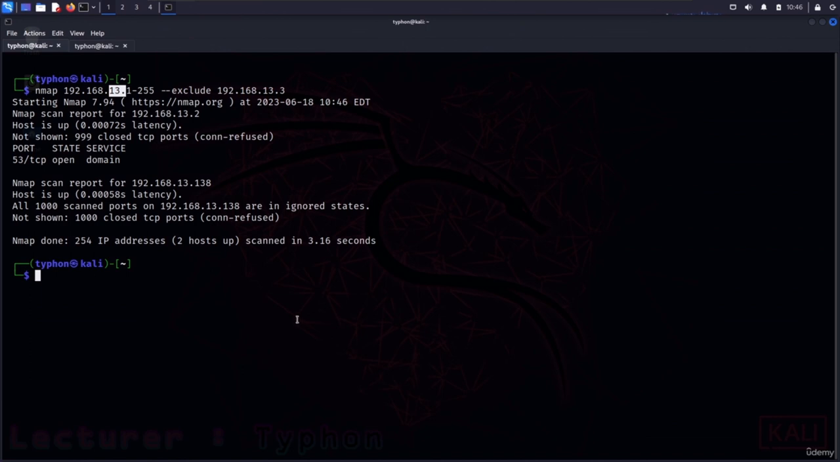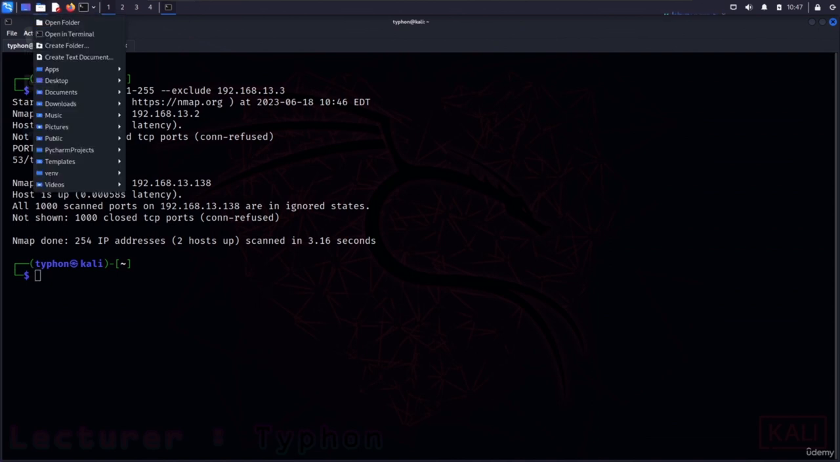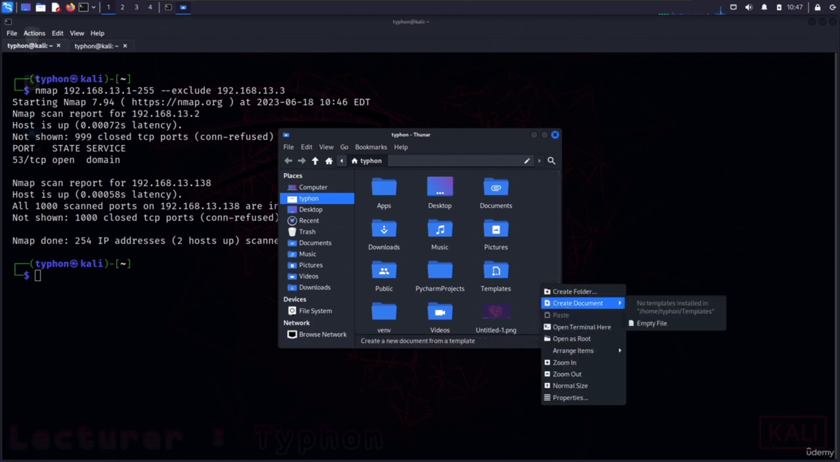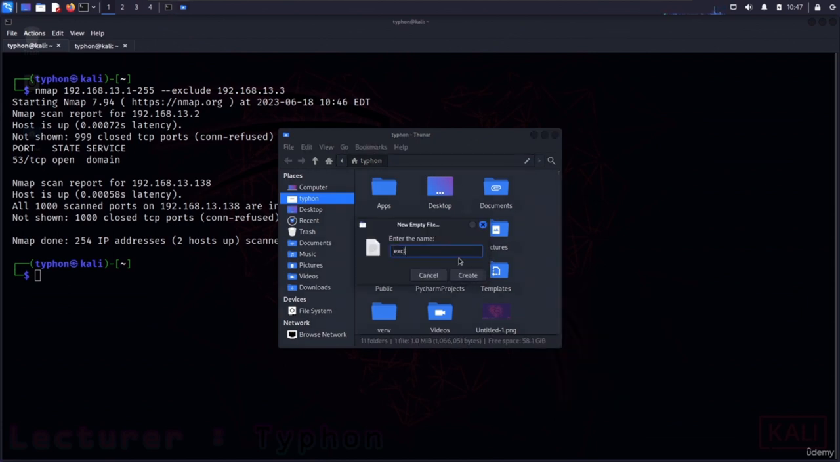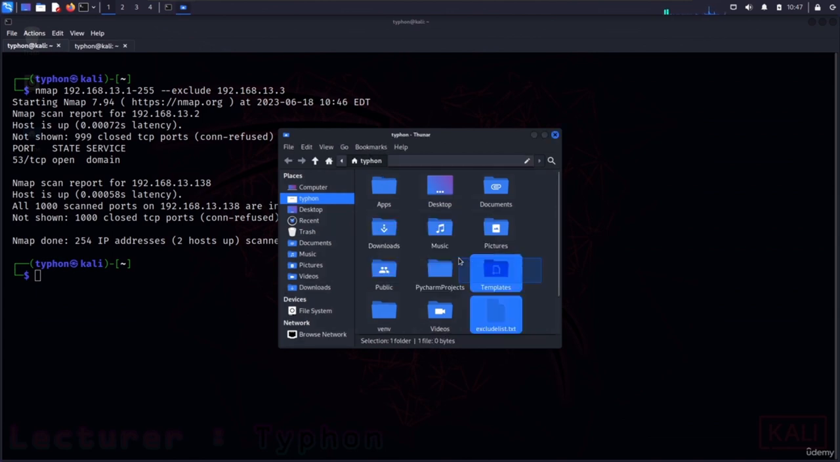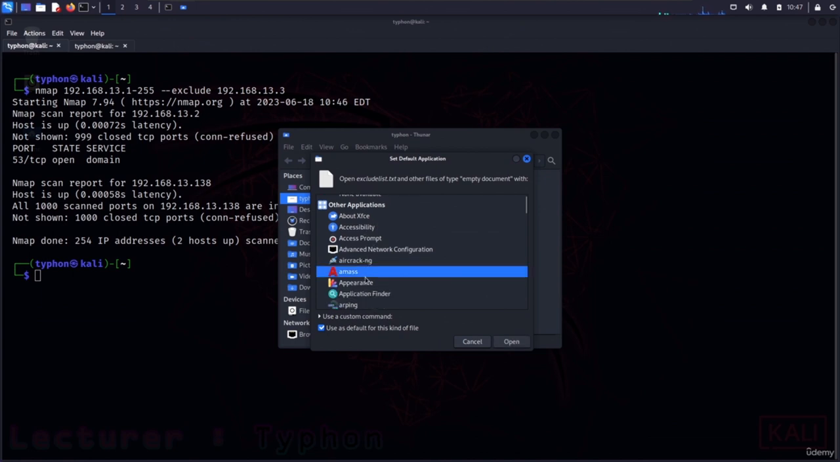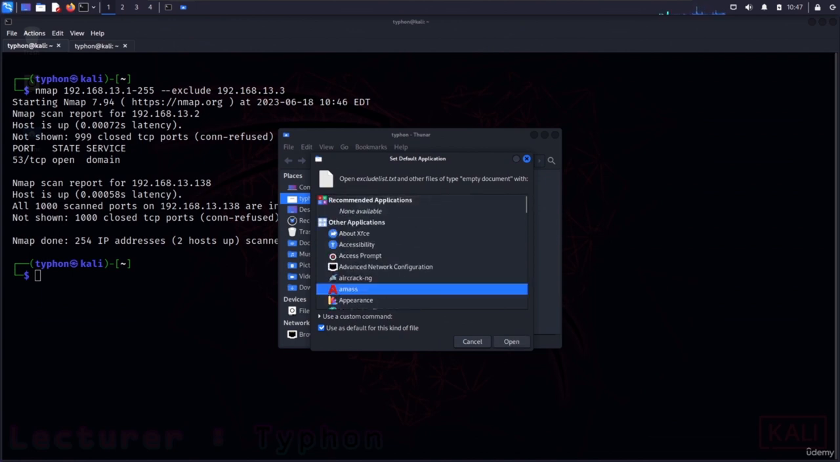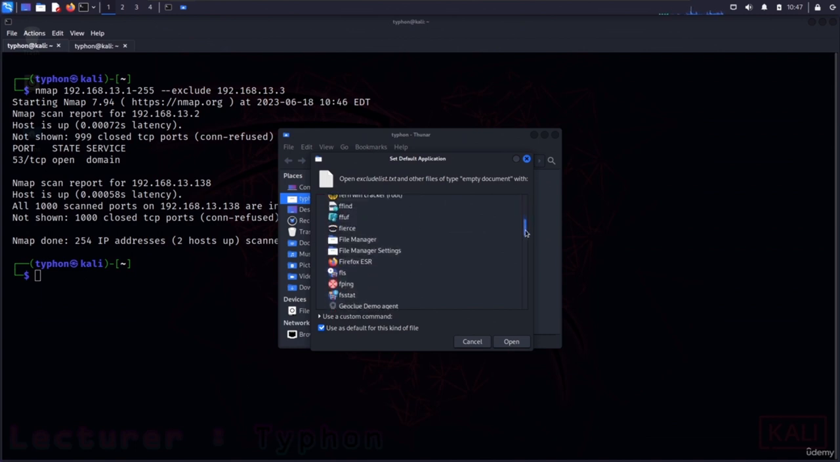Alternatively, you can create an exclusion list in a file using the exclude file option, to simply list the IP addresses or hosts you want to exclude in the file, each separated by a new line. For example, let's actually create a new file in the graphical user interface here. Create document, and my exclude list.txt here. And after that, you will open that. So, of course, we need to use some notepad here. Or mousepad, I think. Here, mousepad. This is a text editing program in Kali Linux.